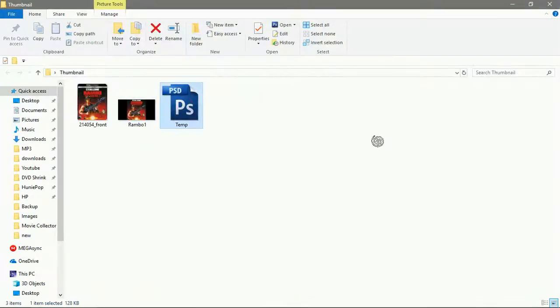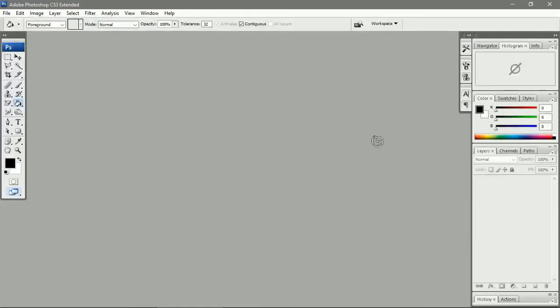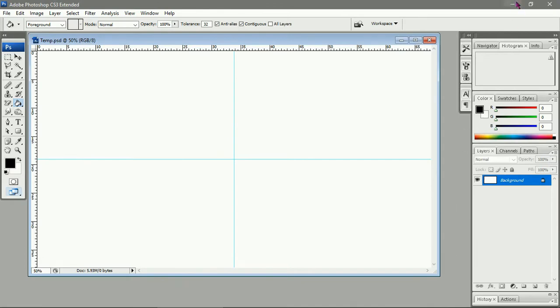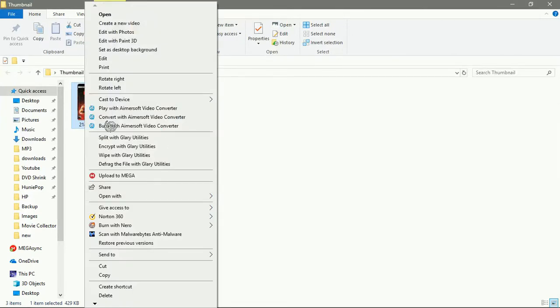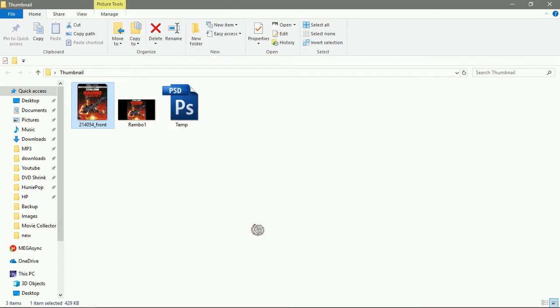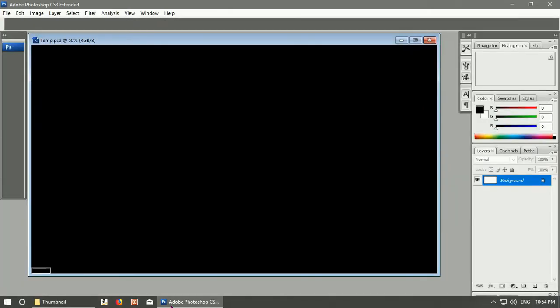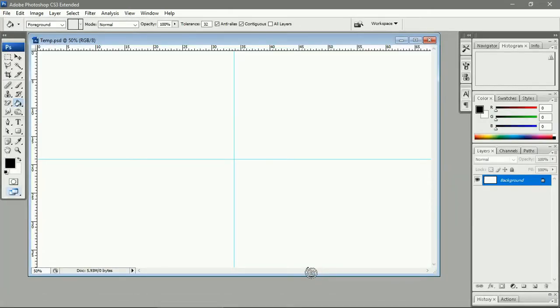So again, we'll open up the template. I should have probably just left this on, and we'll also open with Photoshop. Yeah, I should have just left that on. Sorry about that.